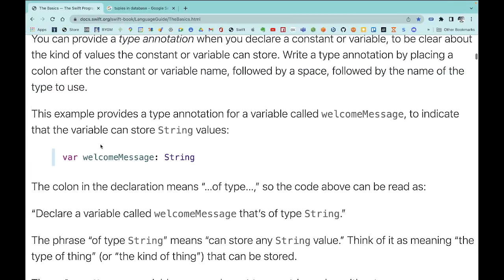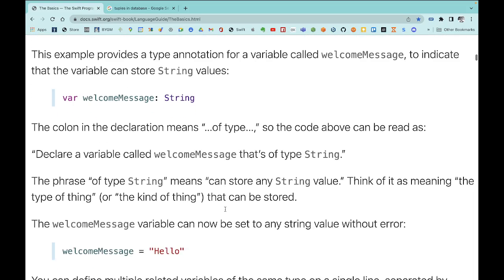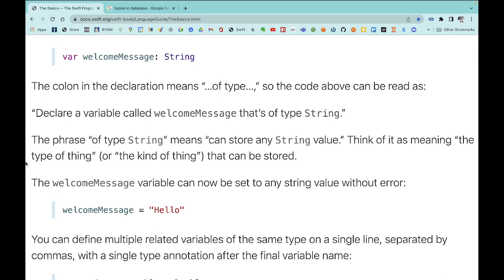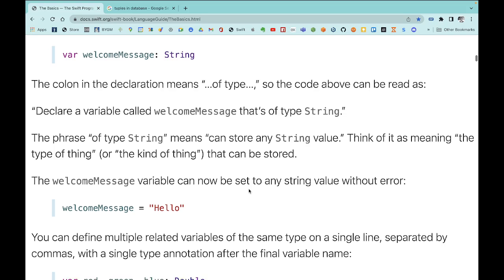So let's see. This example provides a type annotation for a variable called welcome message. I really think I read this. The colon in the declaration means of type. So the code above can be read as declare a variable called welcome message that's of type string. That's what we see there. The phrase of type string means can store any string value. Think of it as meaning the type of thing that can be stored. The welcome message variable can now be set to any string value without error.